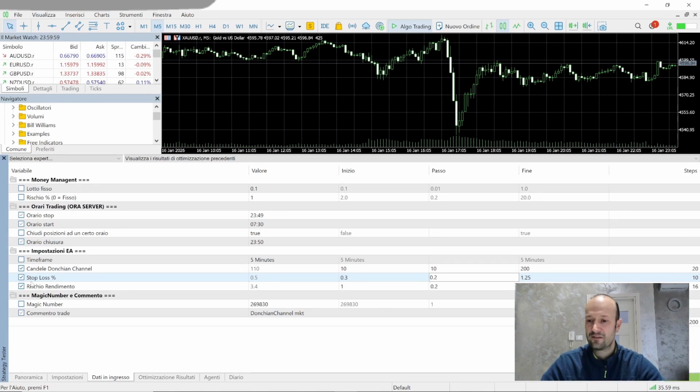The next value we have is the risk-reward ratio. So here we're basically working on our target, because in proportion to the stop loss, we define a target. How do we define the parameters to optimize the risk-reward ratio? First of all, we need to logically consider what values might make sense.